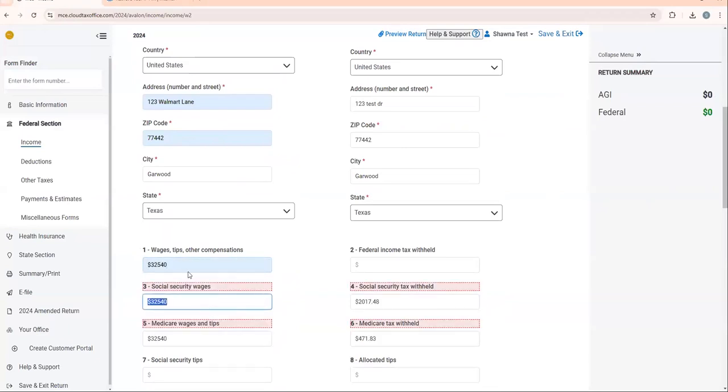Just add some income. Right here, you enter the wages. Social Security wages and Medicare wages are automatically populated. If they're different on the W-2, you are able to manually make those changes, so I would advise doing so. Sometimes they're different, and you need to make sure that you make the changes when they are different.